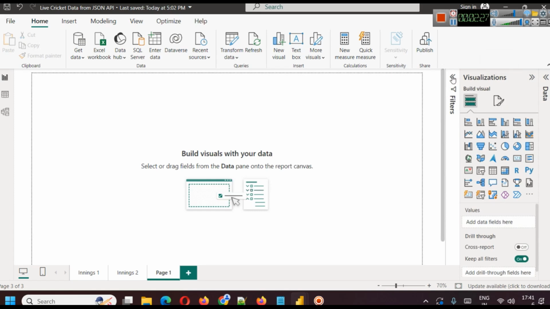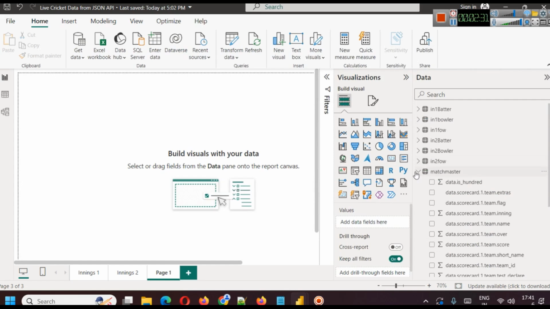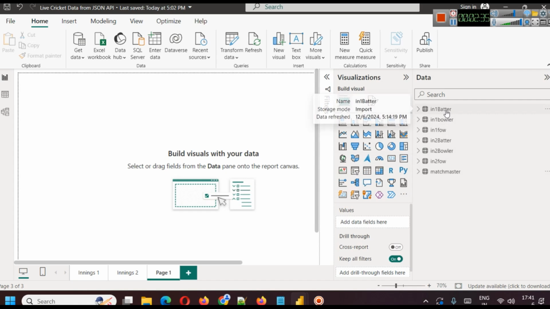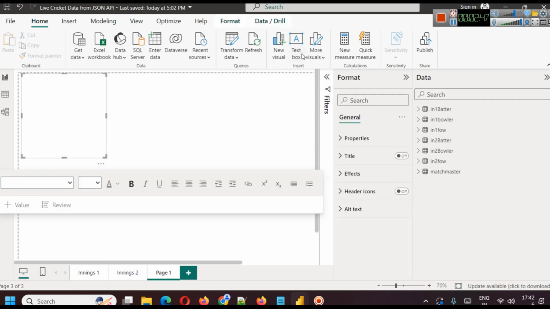So open a page. In the page on left hand side will be your data. I hope you understand all of this. This is inning one batter, bowler, fall of wicket, batter, bowler, fall of wicket. So first thing is to put heading and image. So for heading you can create a text box and type something like India versus Australia test match.